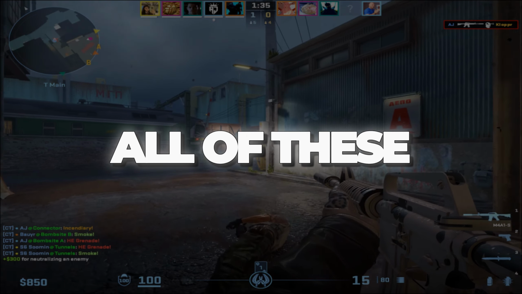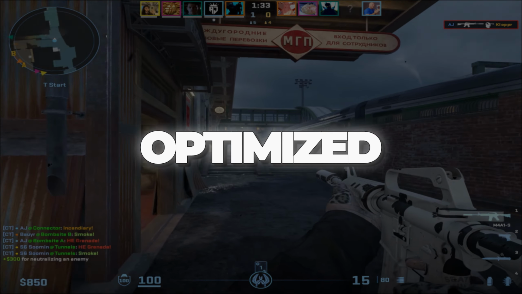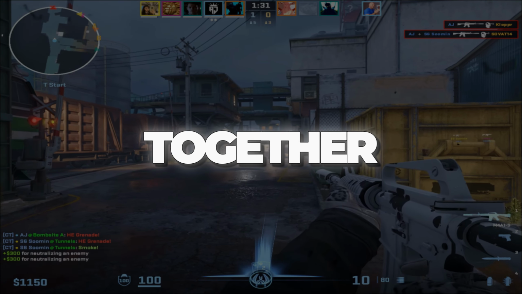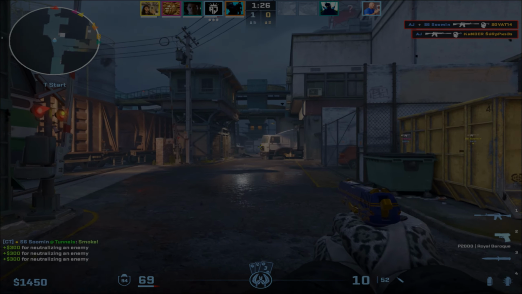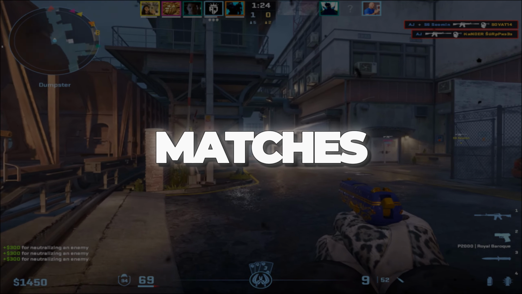By following all of these steps carefully, your computer will be optimized for CS2. Together, these optimizations will give you higher FPS, smoother gameplay, less input lag, and more stable matches in Counter-Strike 2.